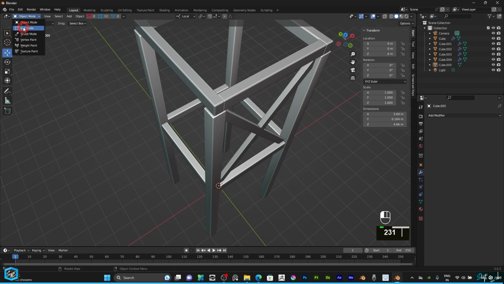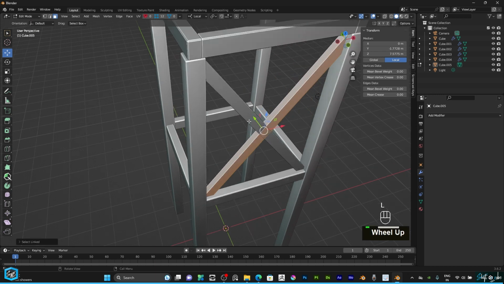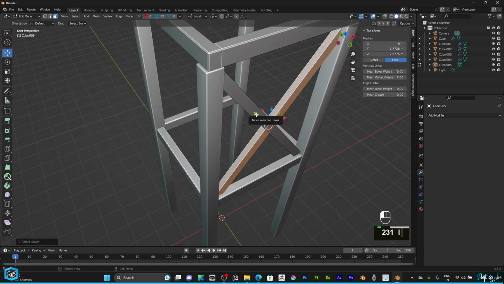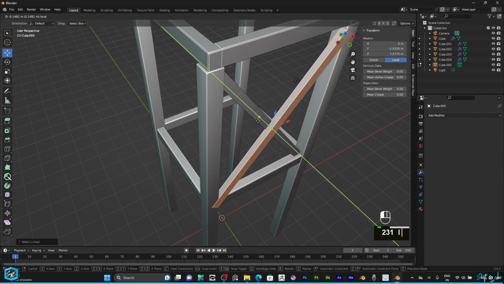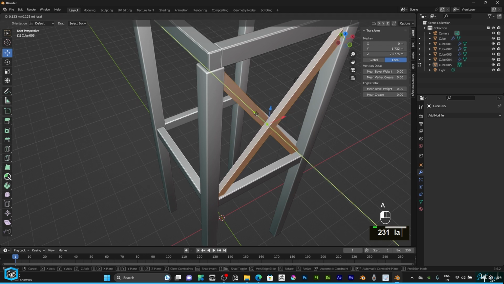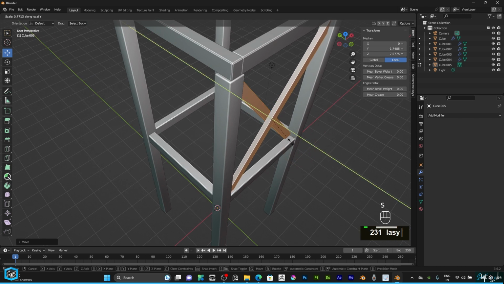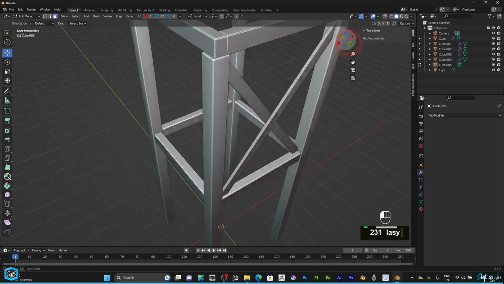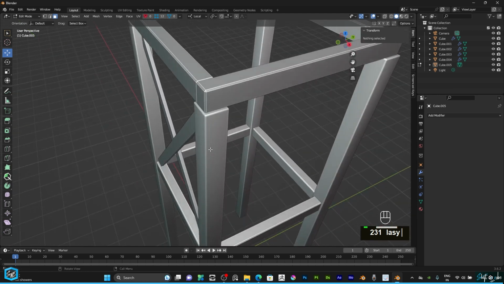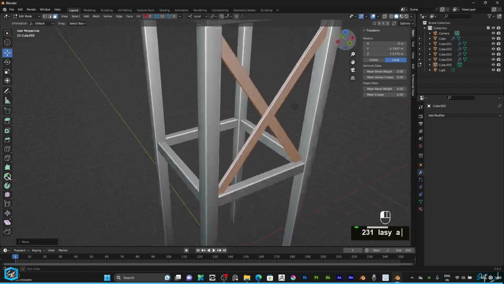So I'm going to apply this, then select a single face and press L and move this up. Then select all and press S and Y, scale like this, like a pin. Okay, select all, then okay, this is fine.